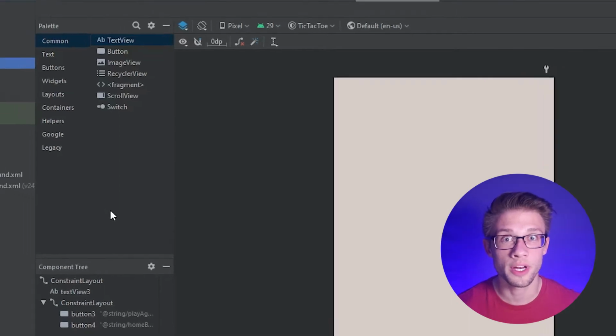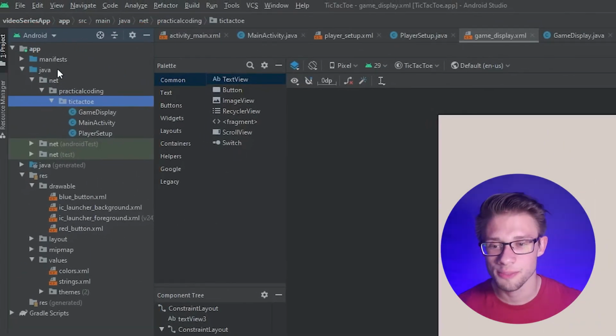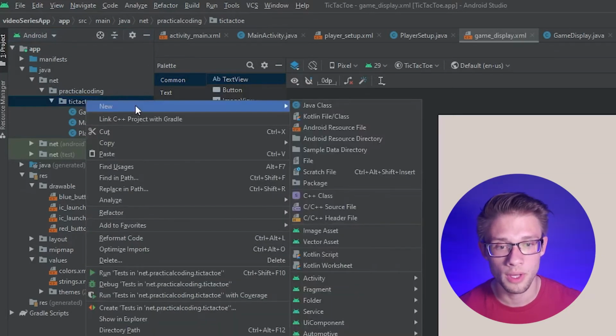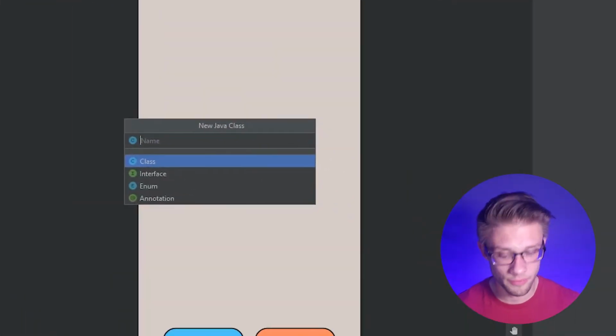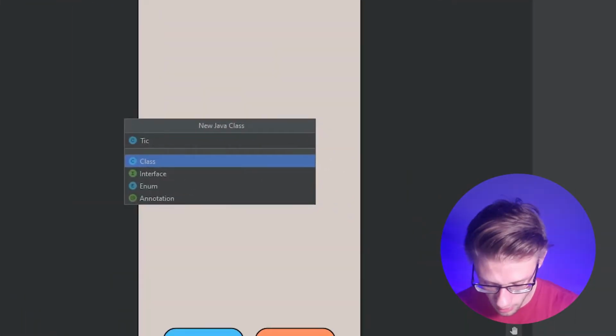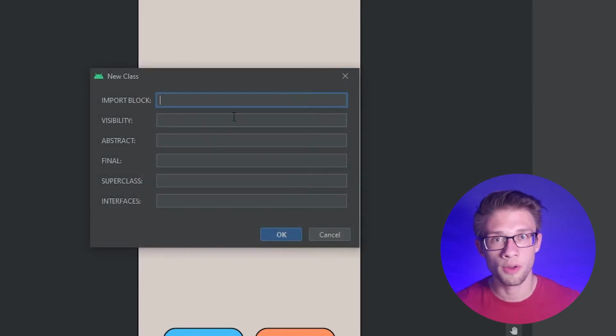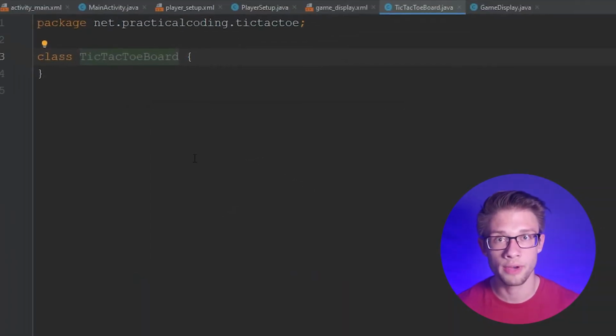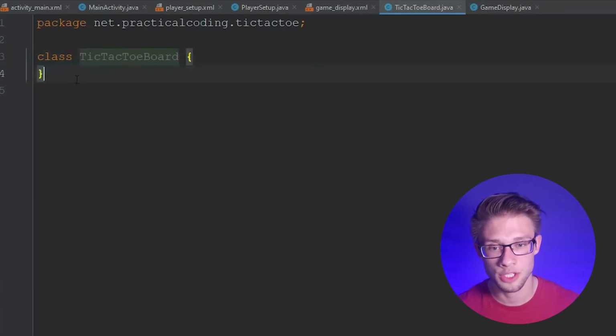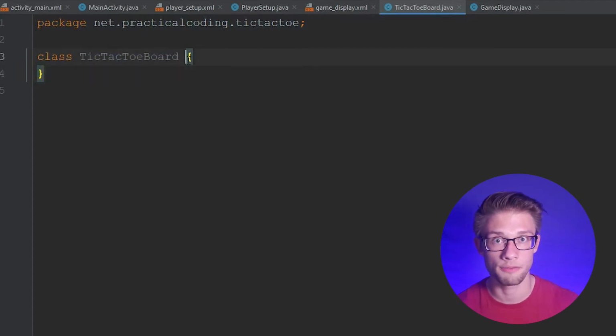So to do this, we're going to go over to the far left panel and then expand every folder within our Java file. And then on the very last folder, we're going to right click, hover over new, and then create a new Java class. I'm going to call this Java class tic-tac-toe board, hit enter, leave all these fields blank and then hit OK. What should happen is a new file called tic-tac-toe-board.java should appear and a new class should be written in there for you. Now, the first thing we're going to have to do is extend the view class.